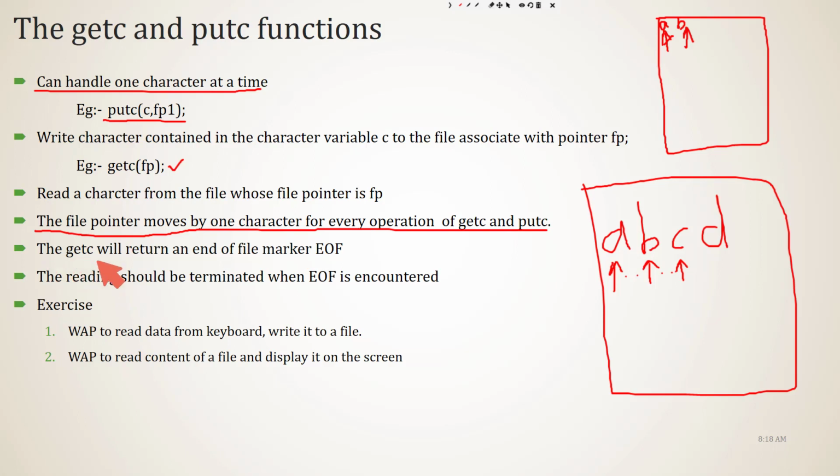The getC will return an end of file marker, EOF. So here in this file I have only 4 characters. To denote the end of the file, I have a special character called EOF. Similar to \0 for strings, to denote the end of the file we have EOF. The reading should be terminated when EOF is encountered. So in a file, the data up to the EOF is only valid.